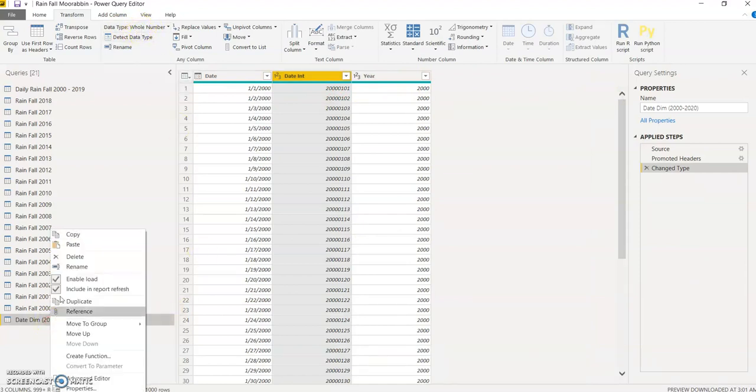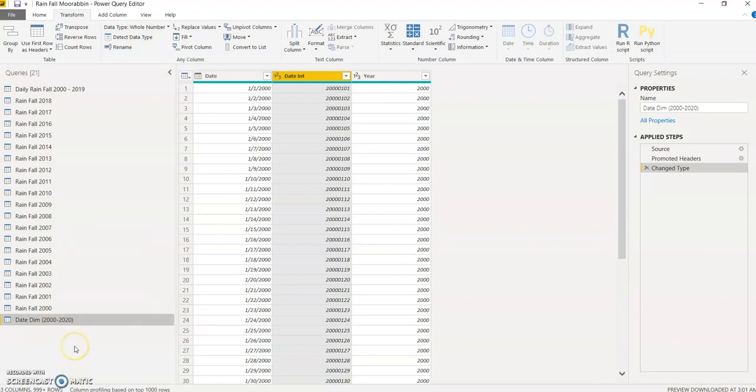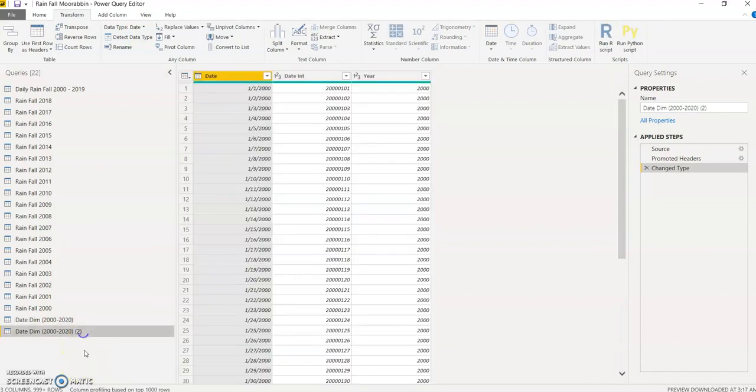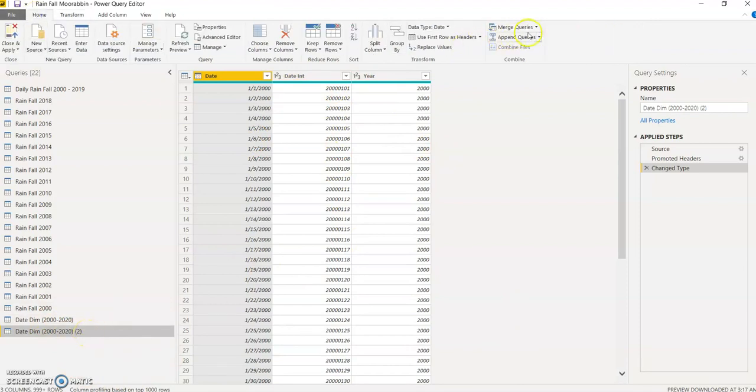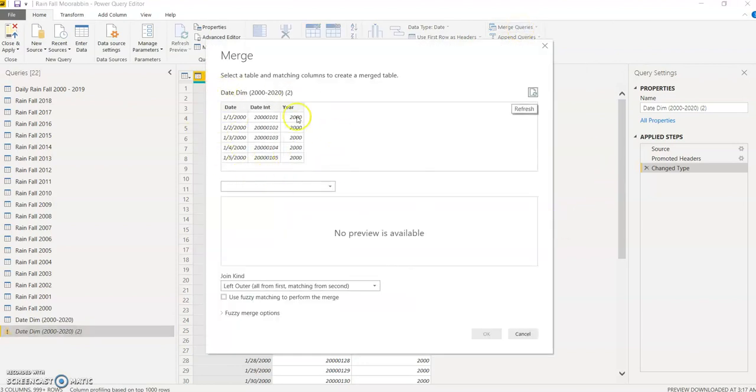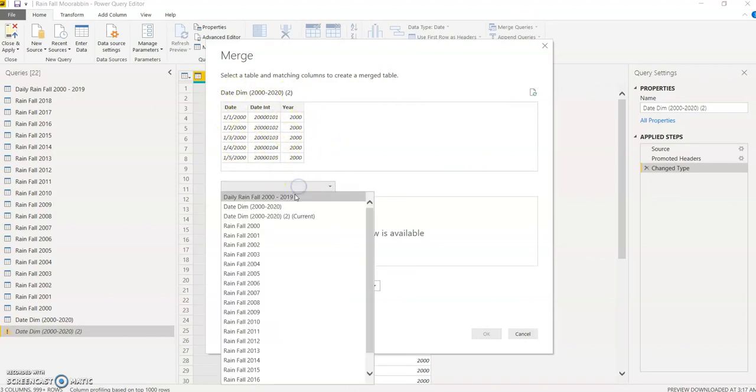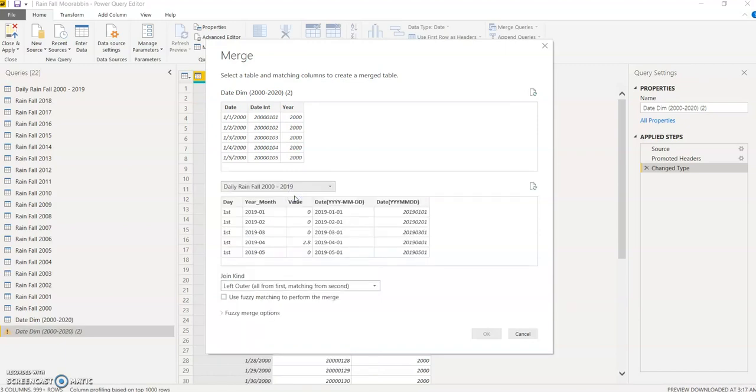Now I am going to copy our date dimension table and create a copy of that table. Right now I'm going to do the validation with this table, and I will take it as the primary table. Here I have the option called merge queries, and I click it. We can see our copy of date dimension as the primary table, and then we select the daily rainfall information table from 2000 to 2019. And here we can use a left outer join.